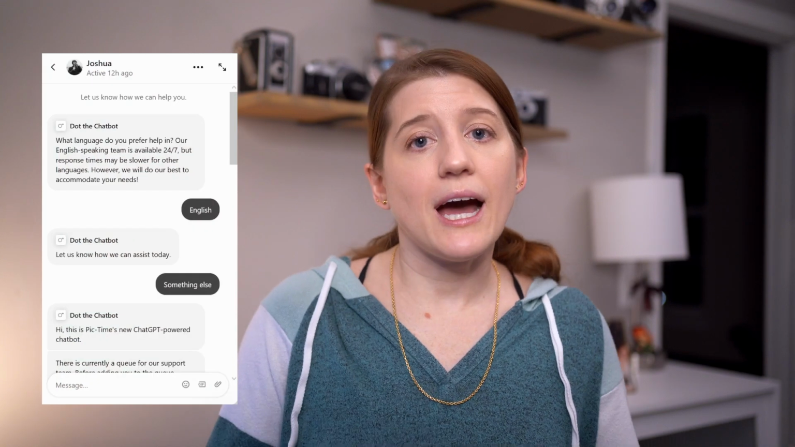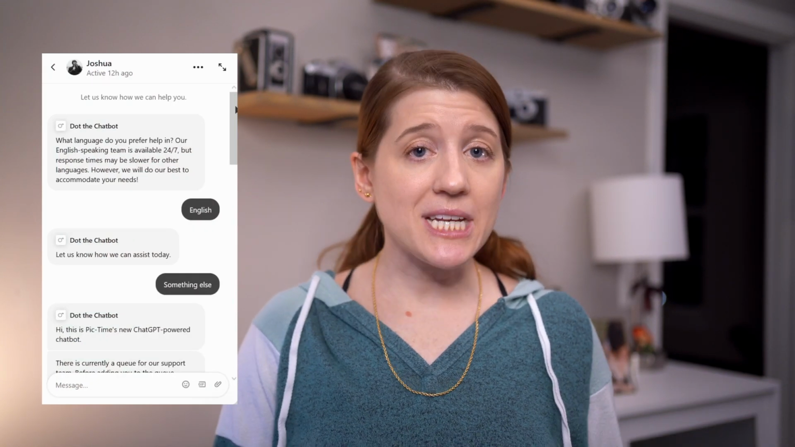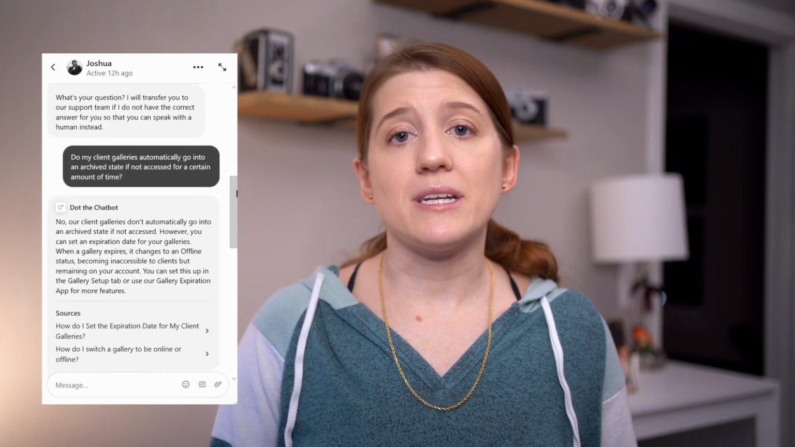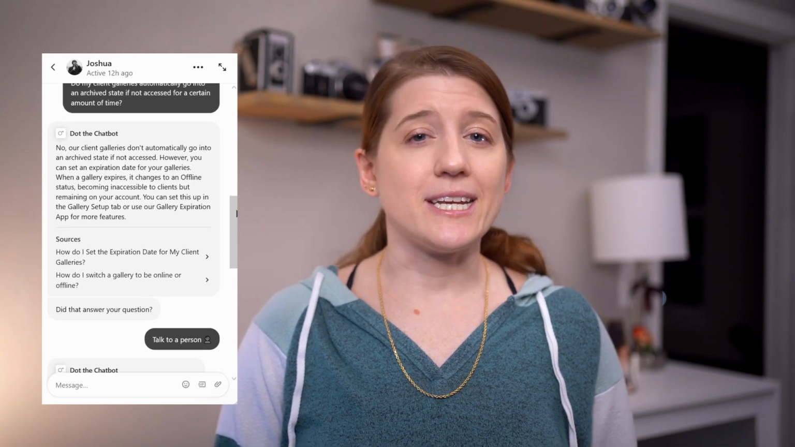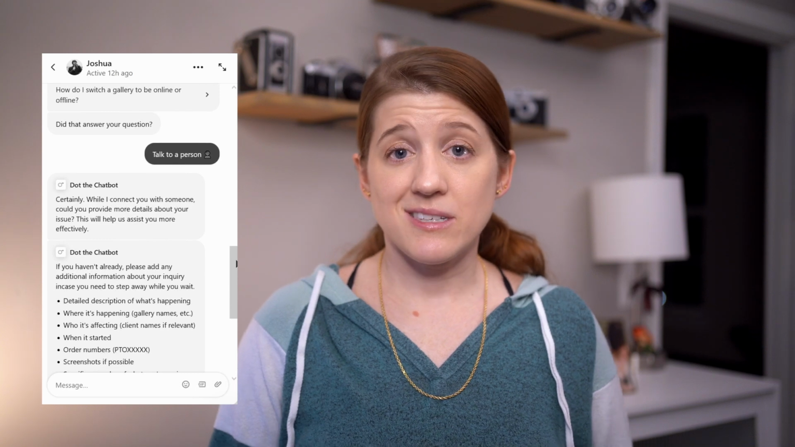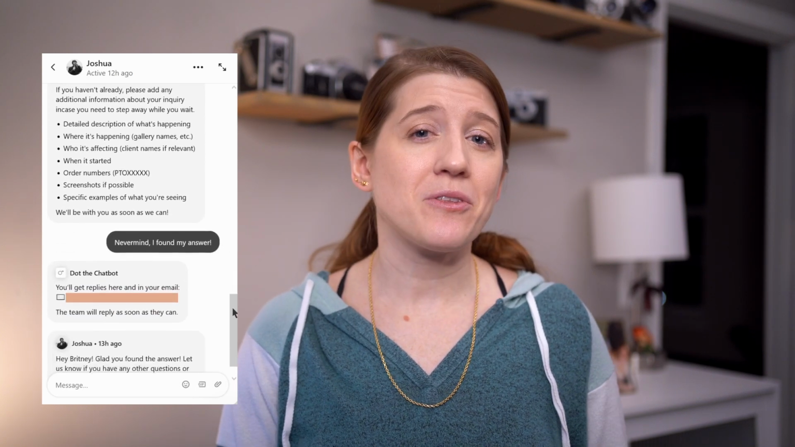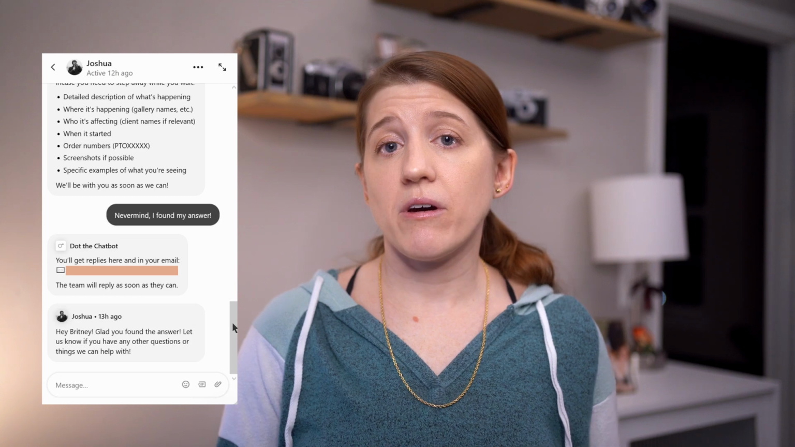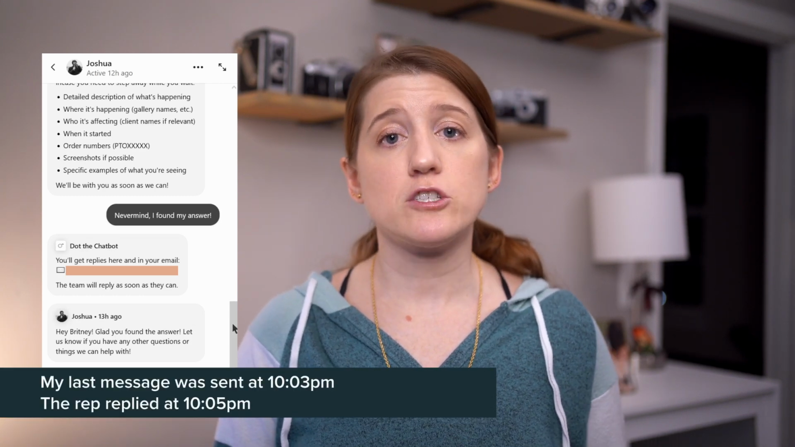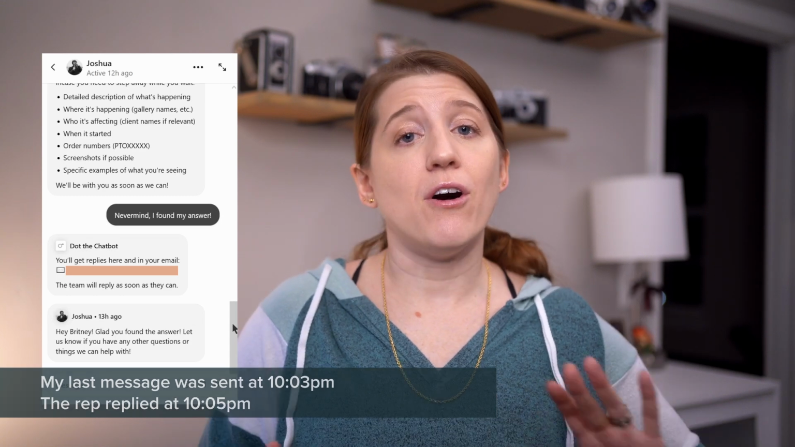With Pic-Time, I had a minor question about deep storage. When I asked my question in the chat, I immediately got an AI-generated response that actually did answer my question, plus an option to join a queue for live assistance. I didn't need further help, but I briefly joined the queue to test the human support aspect. Since I had already found my answer, I did let them know that I no longer needed assistance. Still though, when a rep did connect a few minutes later, they still acknowledged my message before moving on. I appreciate all the customer representatives that I interacted with, but Pic-Time's chat system is noticeably more advanced.